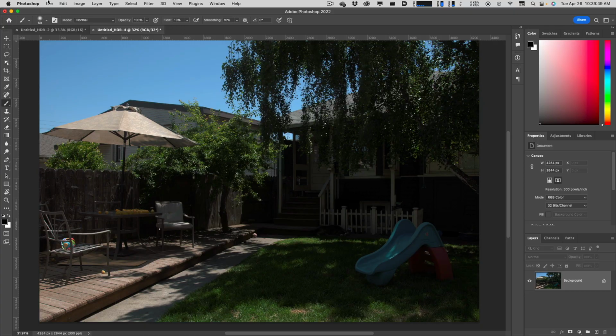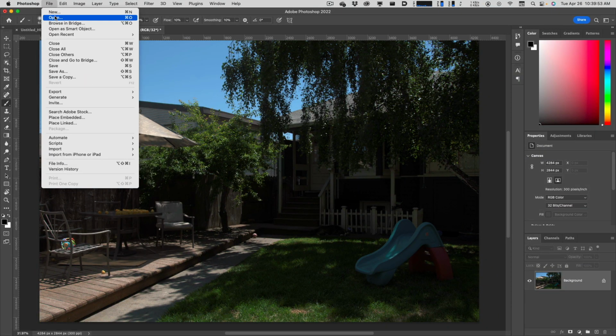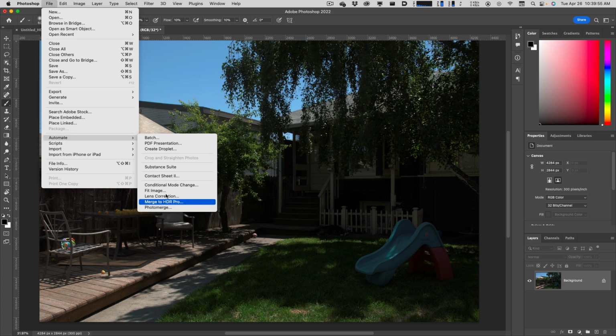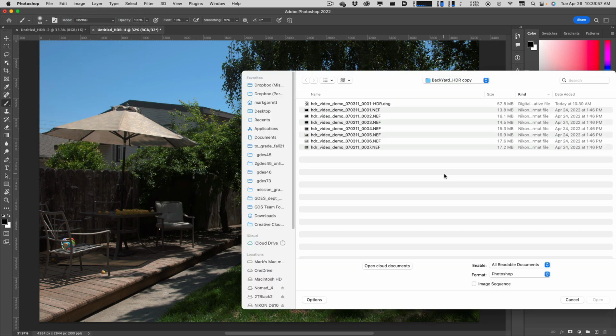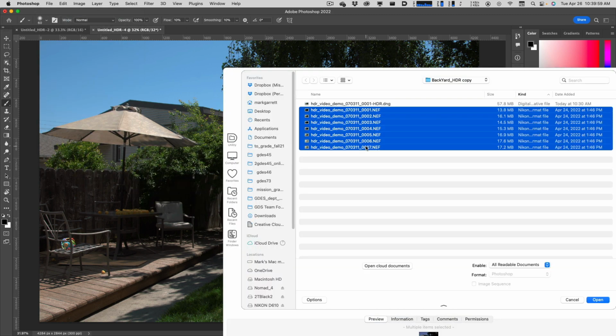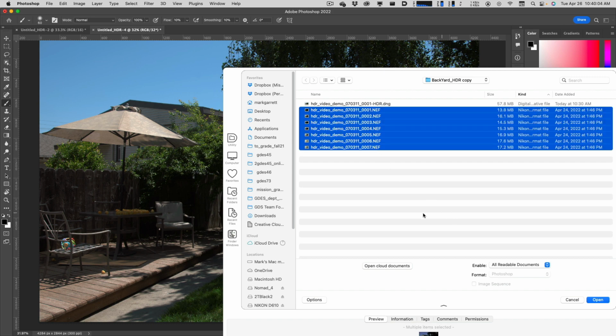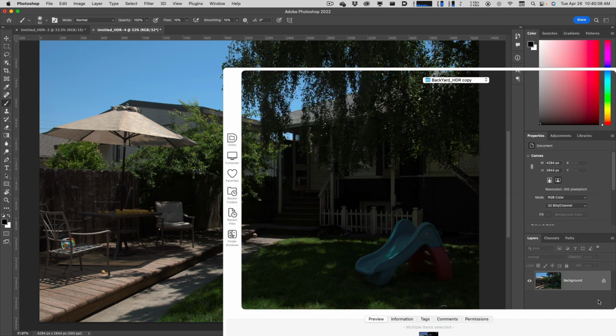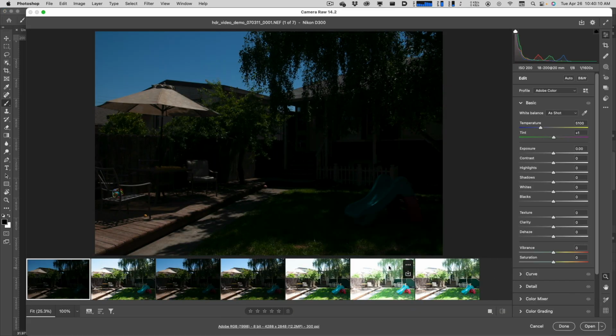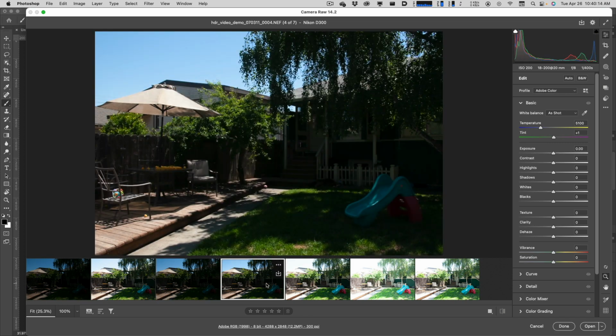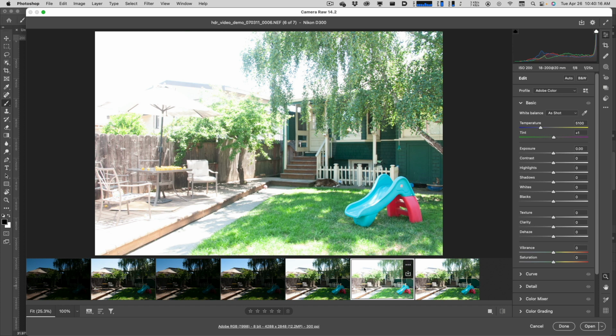So this time I'm going to go up to File and go File, Open. Instead of Automate, Merge to HDR, I'm going to go to File, Open, and select all those images. I can click on one and hold down Shift and click on the rest, and then click Open, and now it opens in a film strip. So you can click on these individually down here and make the adjustments that you want to make.